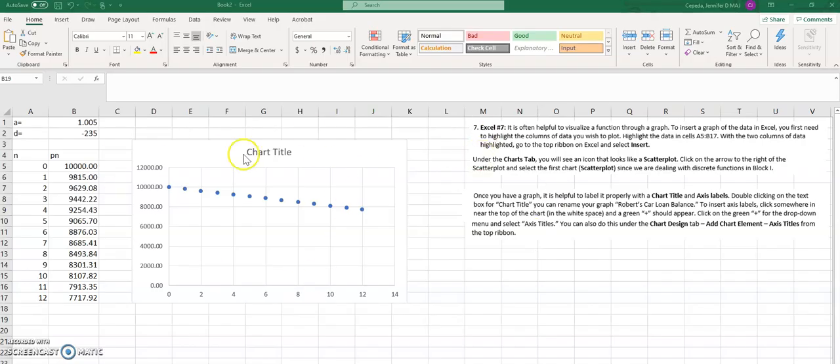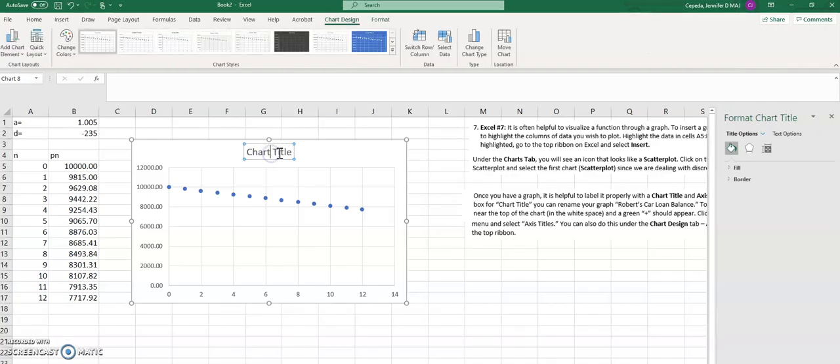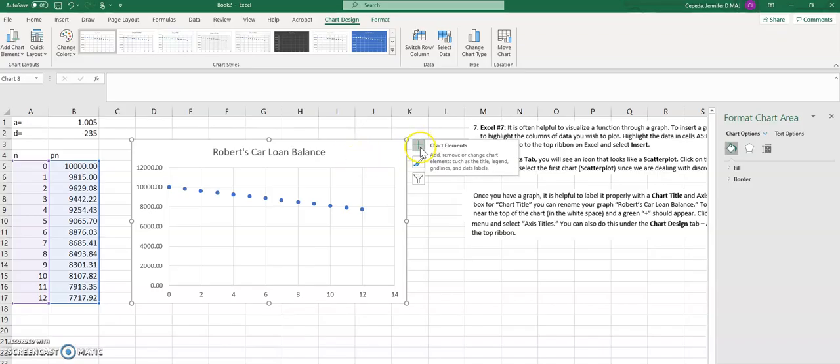Now that I have my chart or graph, it's helpful to actually label it properly. So the first thing we're going to do is actually change the chart title to something that's more applicable. So you can just click up here into the text box, and then I double click, it highlights all of it. And I'm going to change this to Robert's car loan balance, right? And then I click out of it and I'm done editing that. But if you notice, now that I've clicked on the chart, I get this green plus mark, right? And that's how we're going to actually add in the axis labels.